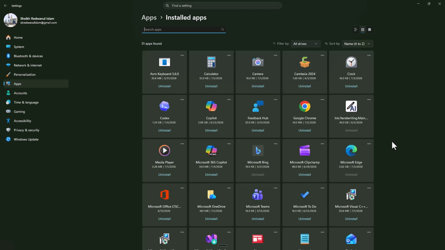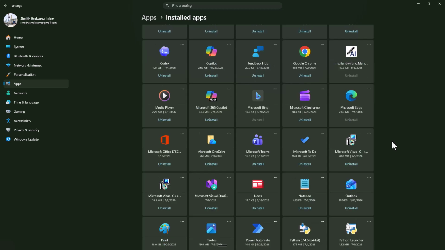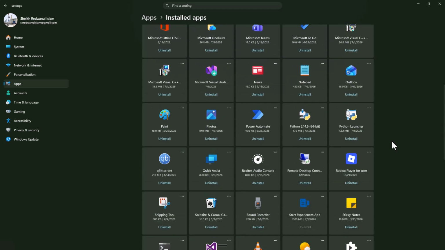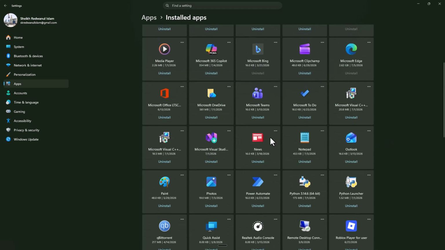Now we are going to uninstall all the irrelevant applications that we don't use. So for example, let me just scroll through my applications, and under this news section, I see that I don't ever use this news application ever. So just click on uninstall and just uninstall it.